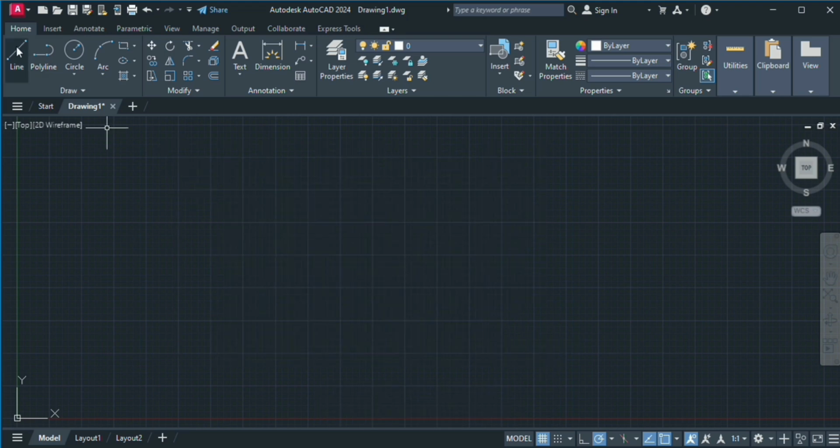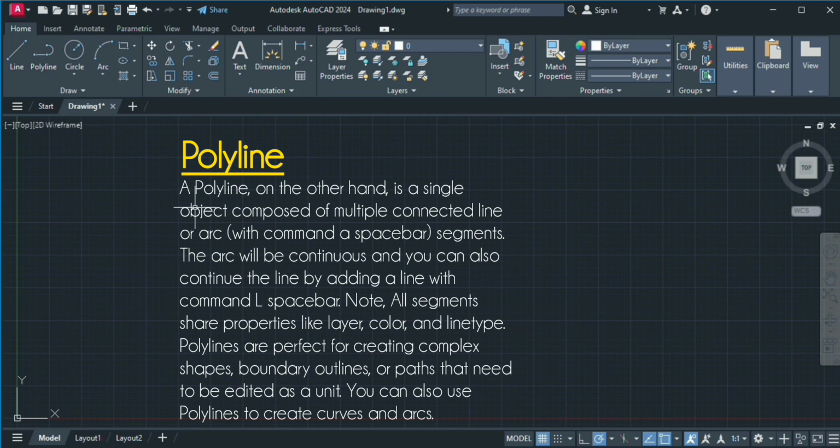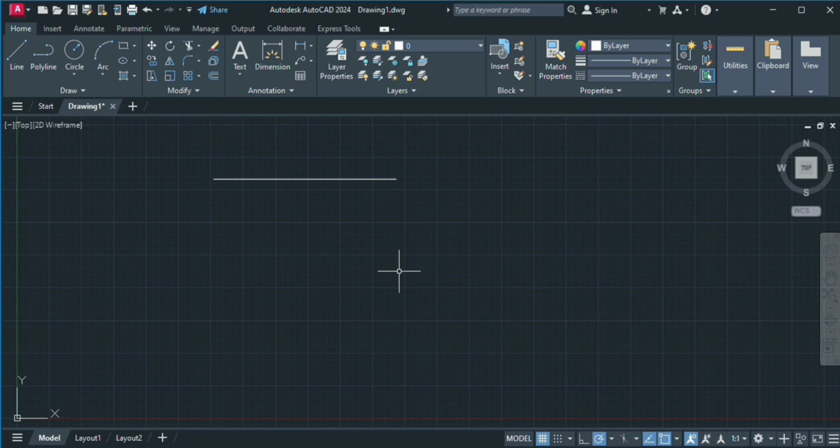So a polyline, on the other hand, is a single object. Like the name says, it is a single object composed of multiple connected lines or arcs. So let's create a line.